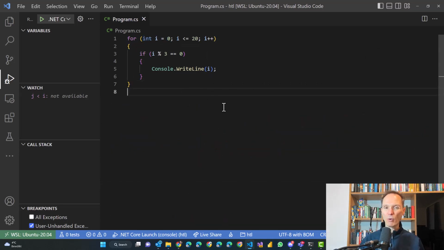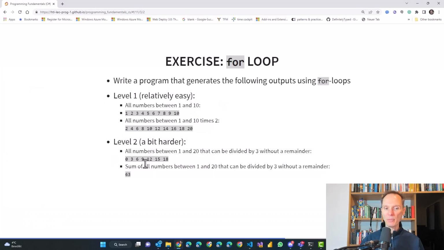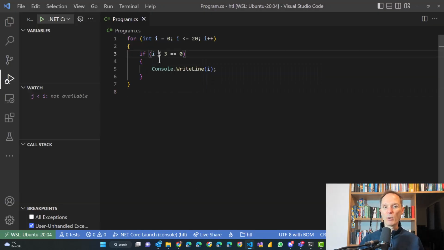But if we think very closely about what this problem states, we will see that we really don't need the modulo operator, because which numbers can be divided by 3 without a remainder? It's always a multiple of 3, right? So we start with 0, we add 3, we add 3, we add 3, we add 3. So we can simplify our algorithm by using a small mathematical trick. And this is what I want to show you here.